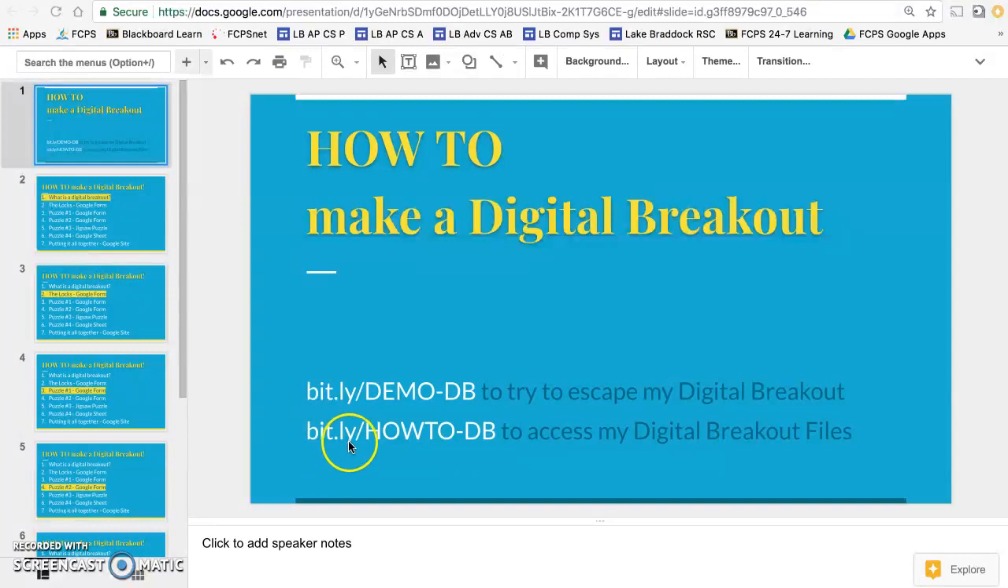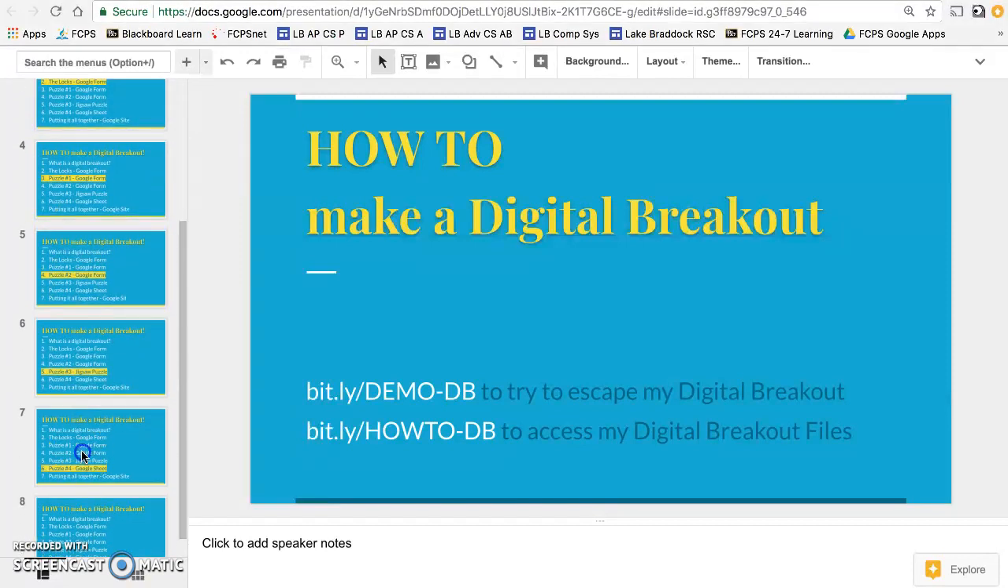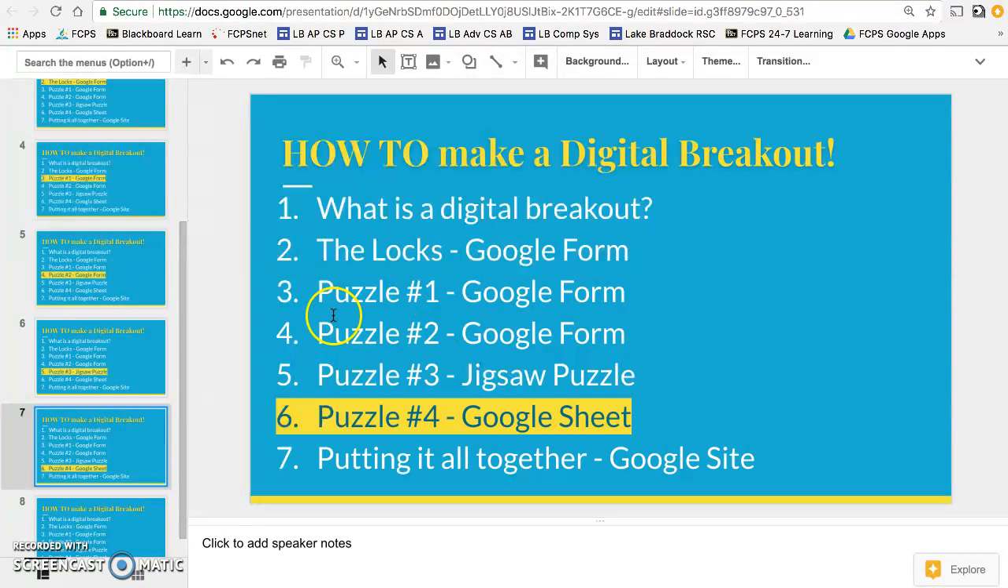As a reminder, this is the link to access the files that we'll be using to make the breakout that we're using as a template. And in this video, we're on the last puzzle. We're going to look at the Google Sheet puzzle.